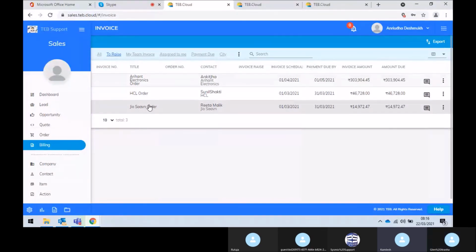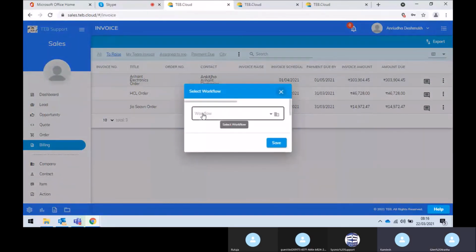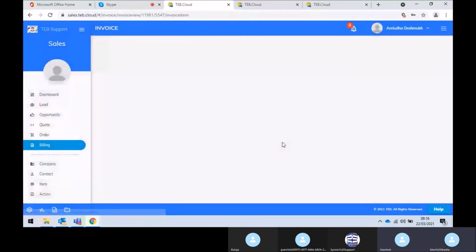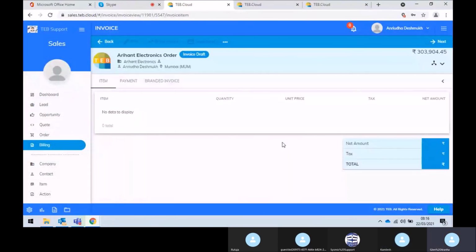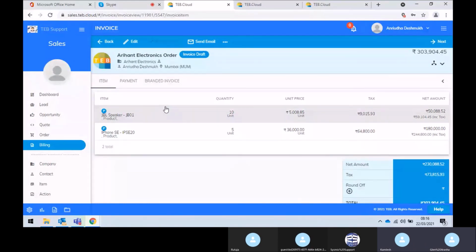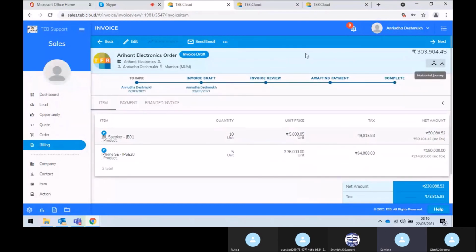We get the confirmation that we need to raise the order. I'll click over here. So far this order hasn't got any invoice number. I'll select my workflow, which is predefined, and save it. And then here I can see both the products' invoices in my draft stage and to-raise stage. So I have moved it from to-raise to draft stage, and it also gives the date and the person who did that.